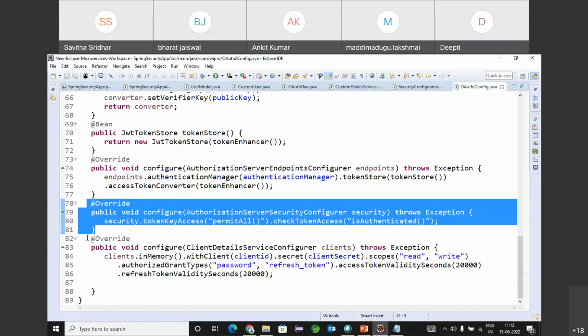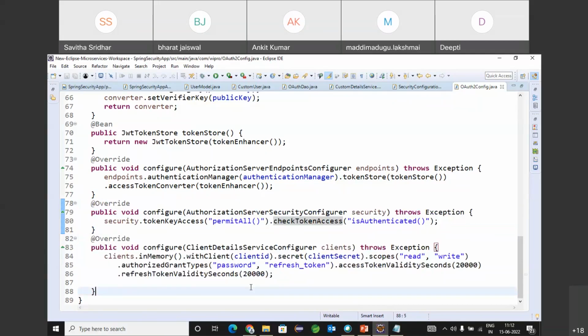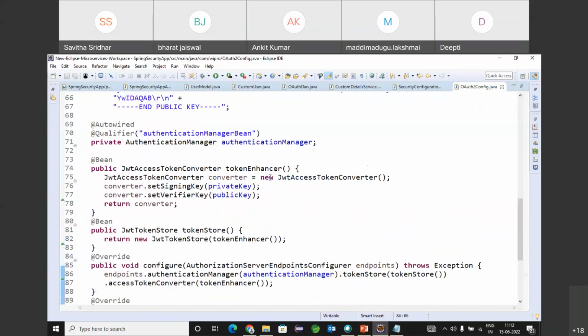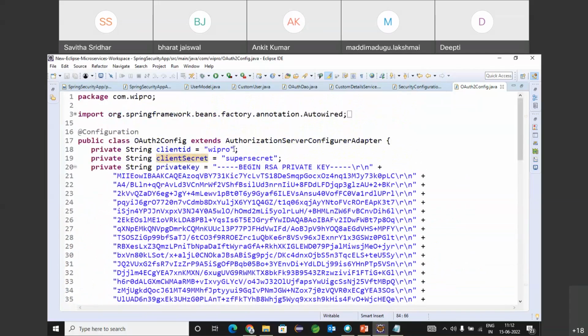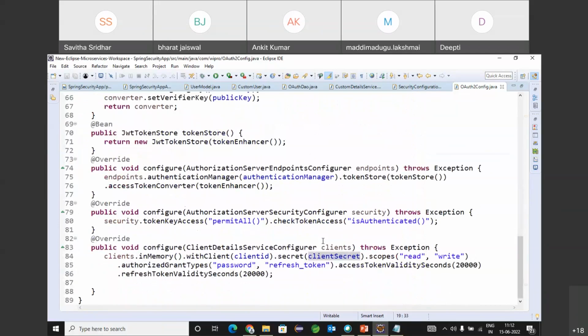And look at the last setup. Another configure, where I'm configuring the client details service configurer. Have a look. Can you tell me which property will act as the client ID? Client ID, yes. Which property will act as my secret or password? Client secret, yes. So it will take this client ID and this client secret.